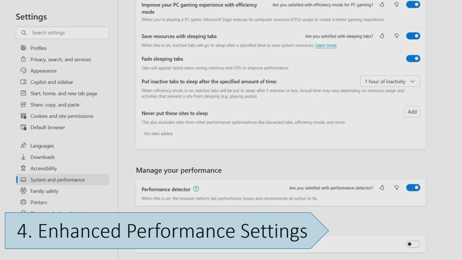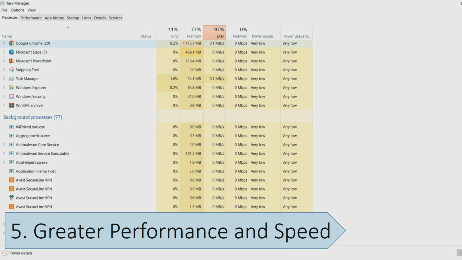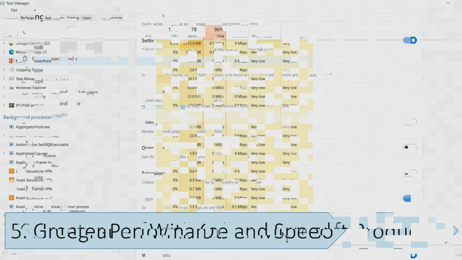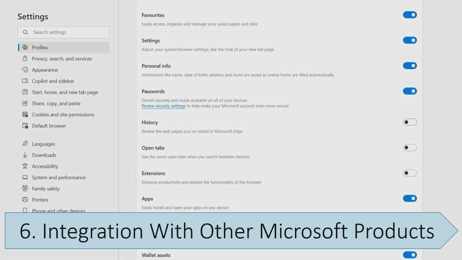There is evidence that Edge is lighter on CPU and memory usage than Chrome, especially when running multiple tabs. This makes Edge a better choice for older or less powerful computers. Edge is optimized to be more efficient with system resources and not hog up all of the memory. Edge is part of Windows 10 and Windows 11, so it doesn't require a separate download.